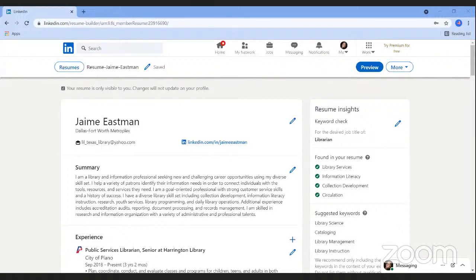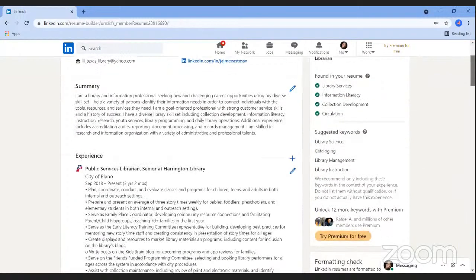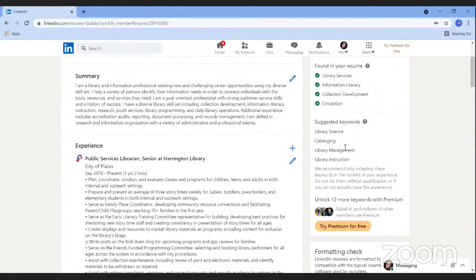Underneath that, you will also see these suggested keywords. And these are additional suggestions based on that job title and your work experience. You might want to edit some of your descriptions to include these words as well, if they're appropriate. Of course, if you don't think they apply to you, it's completely okay to skip those words as well.